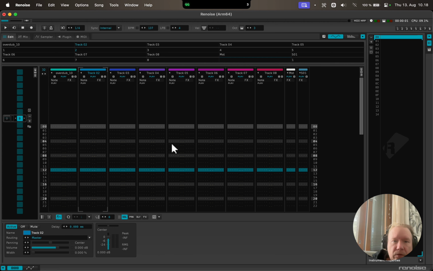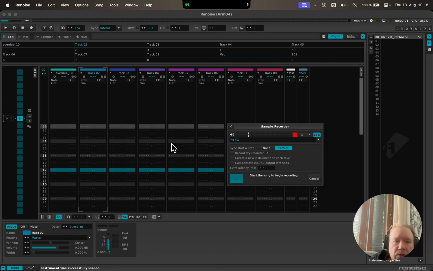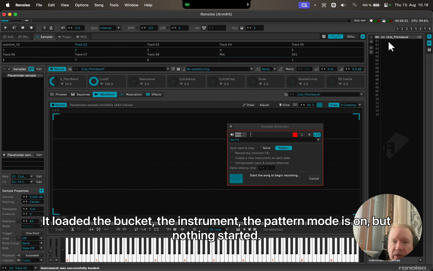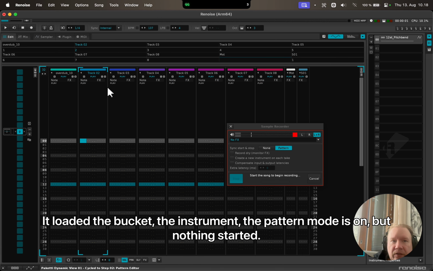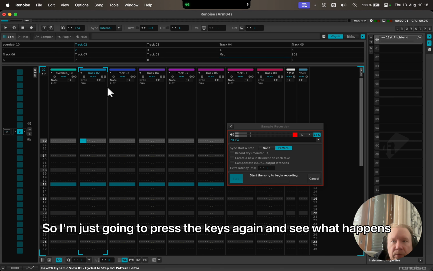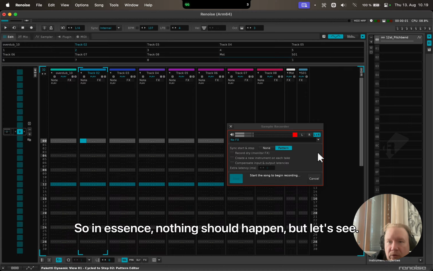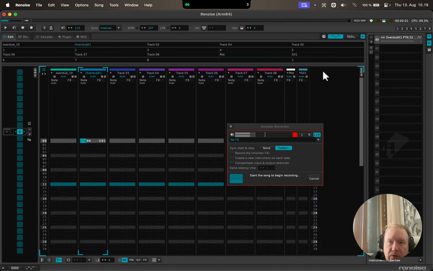Like this. So the instrument was successfully loaded. It loaded the Paketti instrument. The pattern mode is on, but nothing started. So I'm just gonna press the keys again and see what happens, because this is the armed mode, so in essence nothing should happen, but let's see.